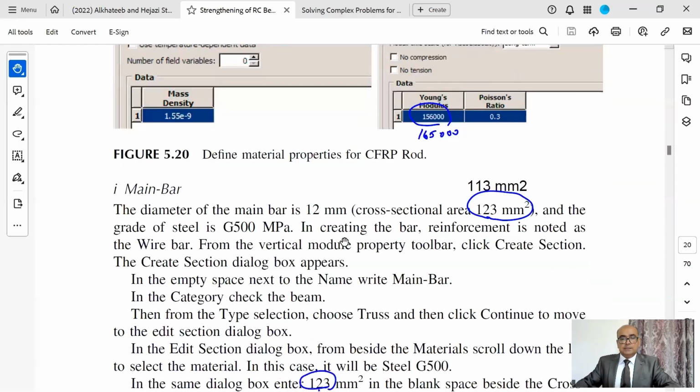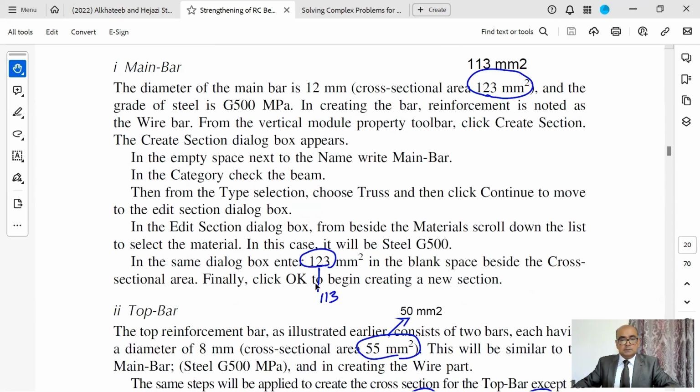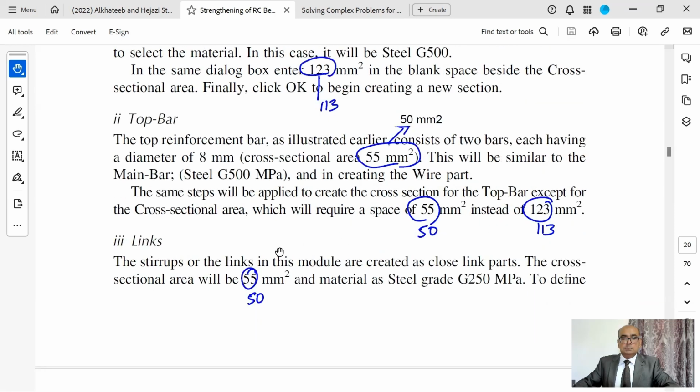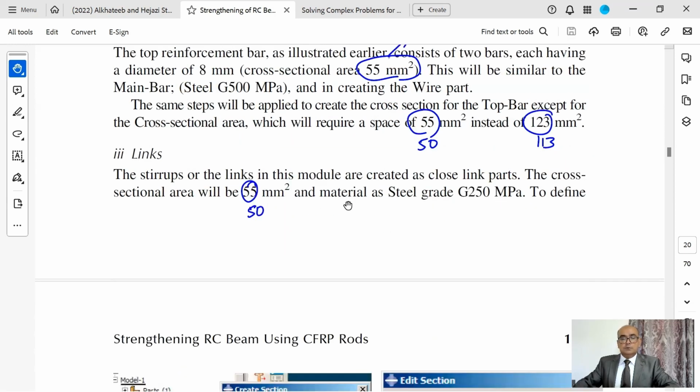Then I will define the section. As the diameter of the main bar is 12 millimeter, the cross-sectional area is not 123, it is 113. It is a typo mistake in the book, so make sure you correct this mistake. And again, the area here is 113. So I will use a truss section, and the top bar has a diameter of 8 millimeter, and its area is not going to be 55, it will be 50. So make those changes. Links have a diameter of 8 millimeter as well, and steel will be S250 for links.